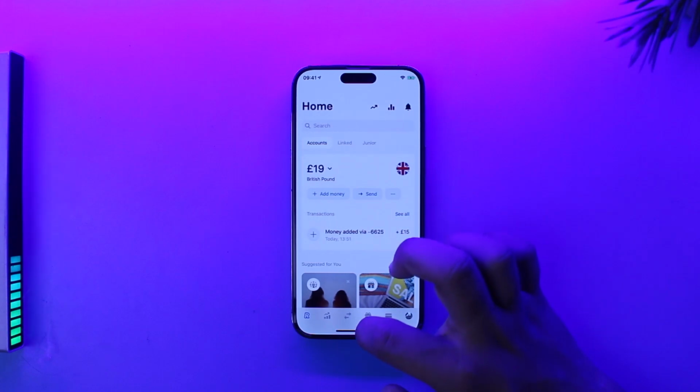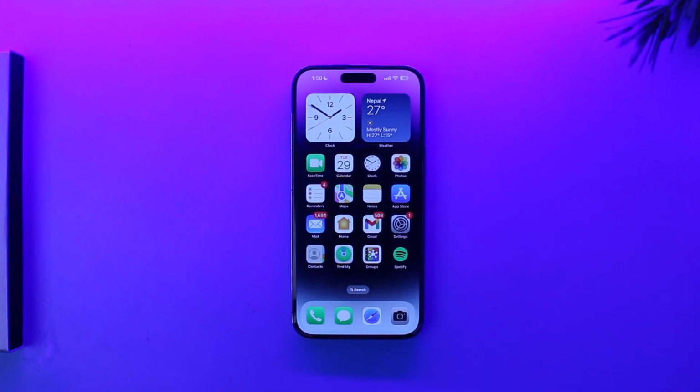So I hope that this video helped you on how you can set your budget on Revolut or create a budget.